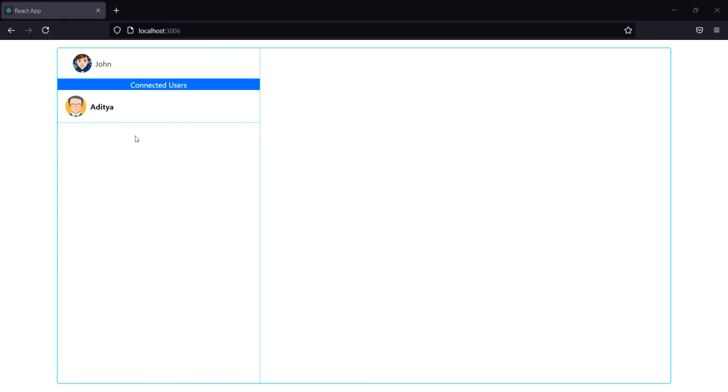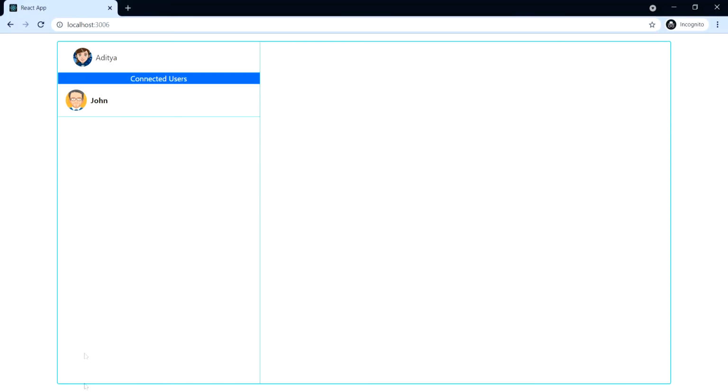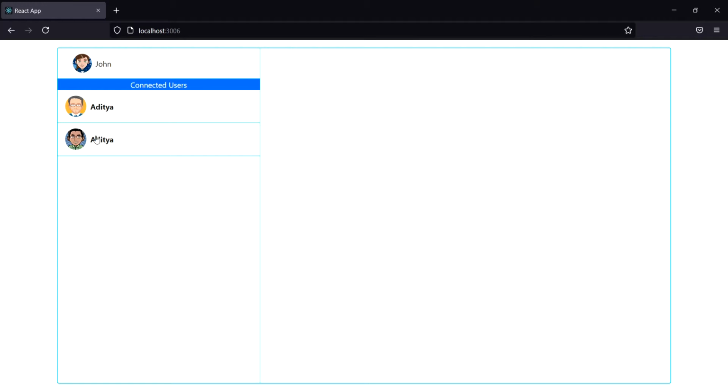But if I go to Aditya's chat window, you can see John has also joined as well. See, if I refresh now and go to John's chat window, watch what happens. Now, we don't want this. Here, my username is showing 2 times. So what happened here exactly?